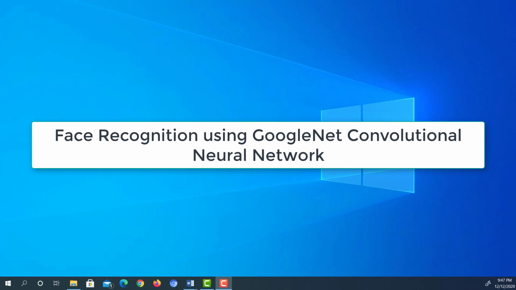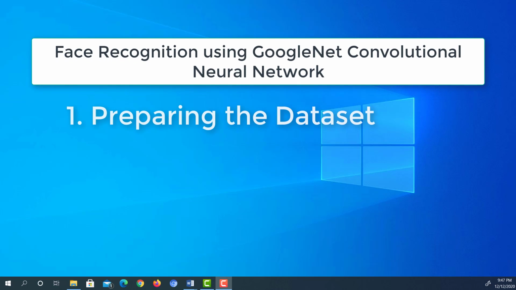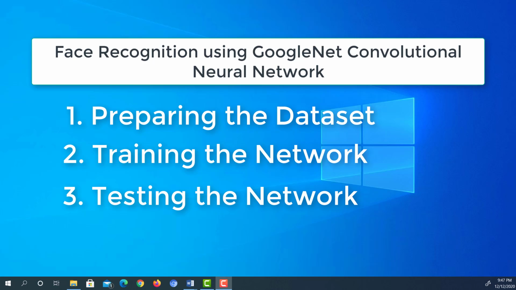This lesson is divided into 3 steps. The first step is preparing the dataset. The second step is training the network. And the third step is testing the network.